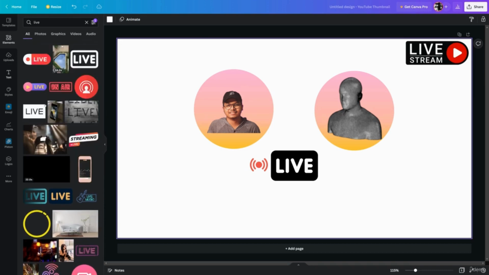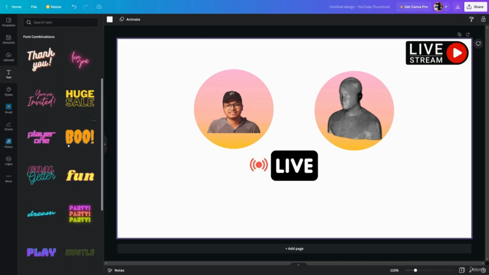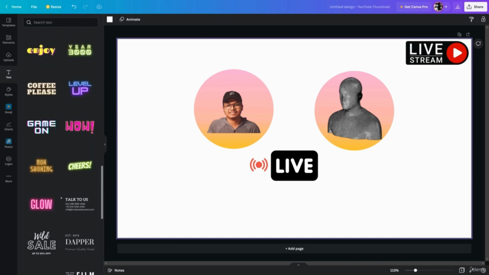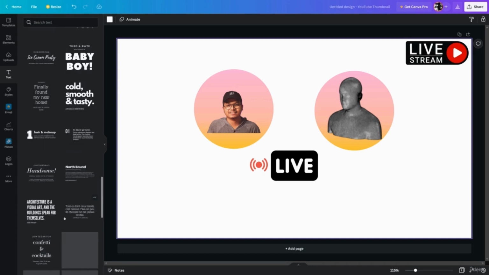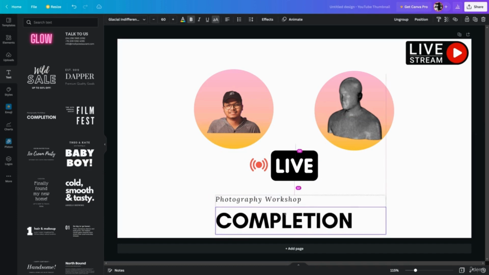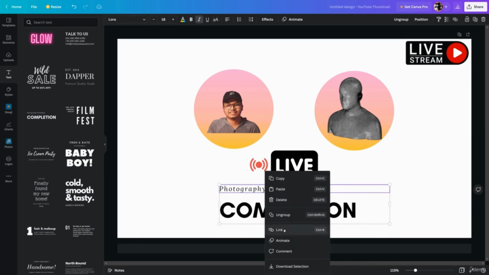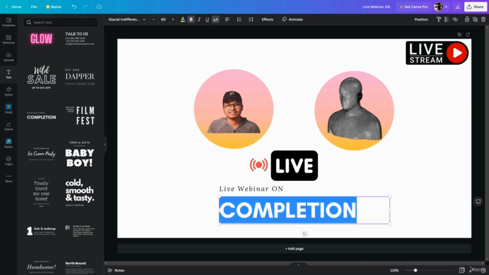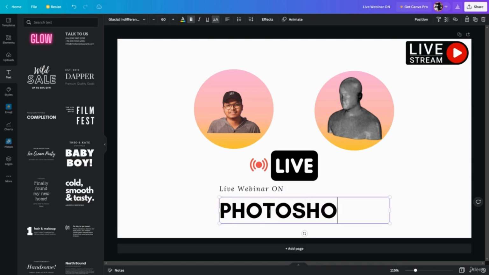And then in the text, just scroll down to find some good text for. So this is a nice one. I'll just click and drag it to the bottom. I don't need this, so I'll click on ungroup, and here we'll write live webinar on maybe Photoshop.